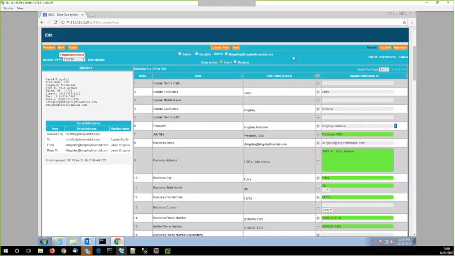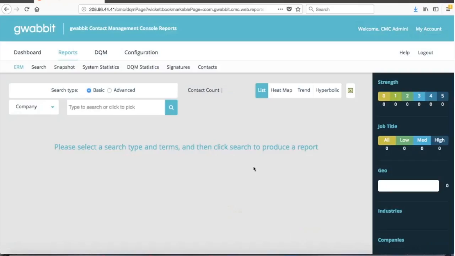So now let's take a look at additional ways that we can present the information using our GWABIT Enterprise Relationship Reports. At GWABIT Enterprise Relationship Management, or ERM reports, in addition to sourcing more and better contact and relationship information to the Oracle Sales Cloud, we can also view contact and relationship information here in our ERM reports. This report is used primarily to answer the question, who do we know at, fill in the blank.